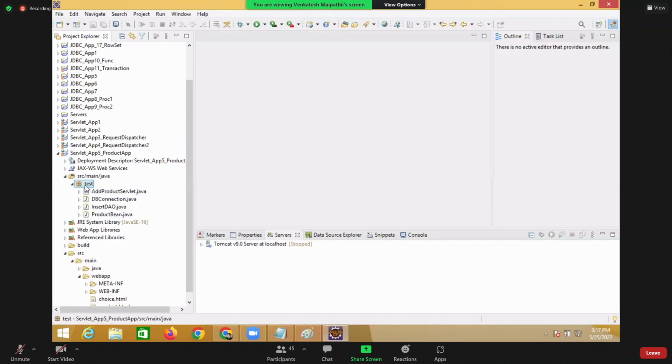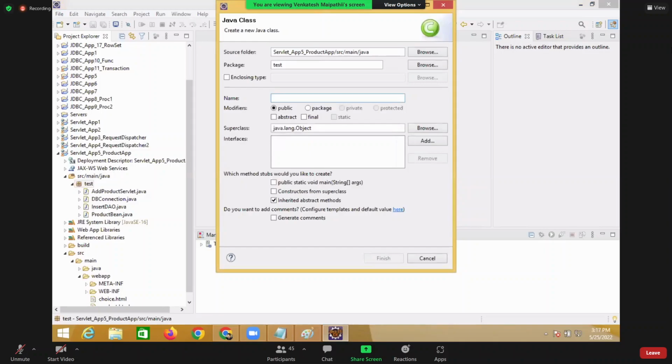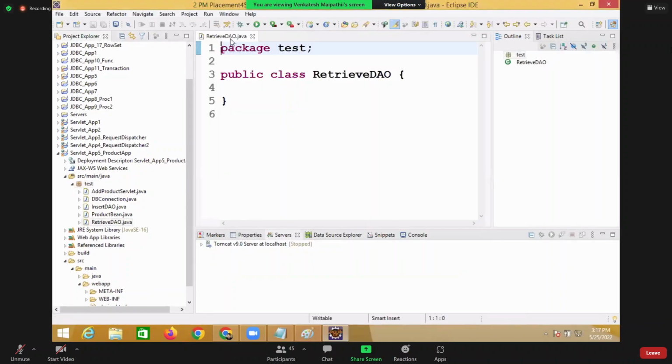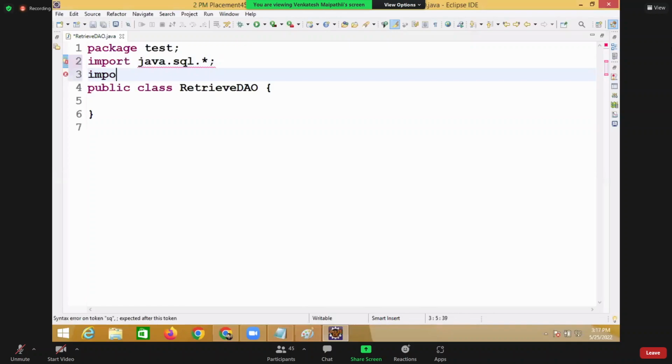Right click on test, new class, RetrieveDAO. Now import java.sql, import java.util. Why util? Because util means the collection framework.